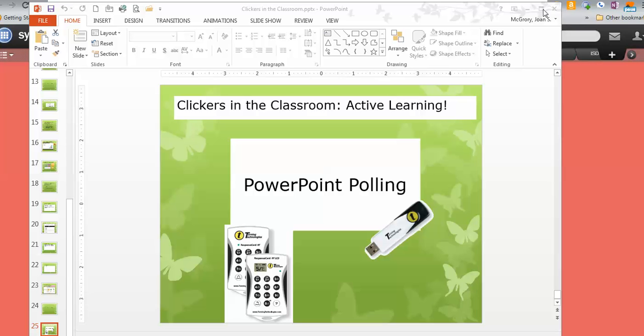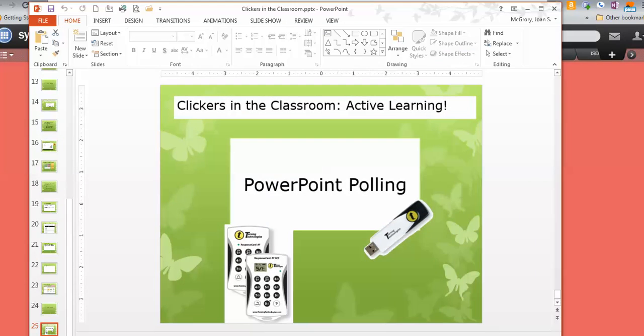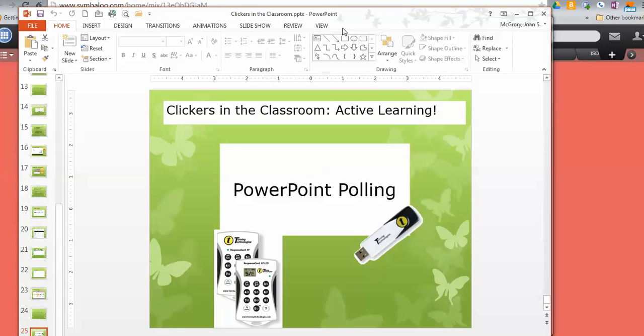As you can see here, I have PowerPoint open, and if you look across at the tabs that go across the top here, this is my full presentation. Just look at the tabs and look at the one you do not see. The one you don't see is called Turning Point. So you're missing a tab right here.